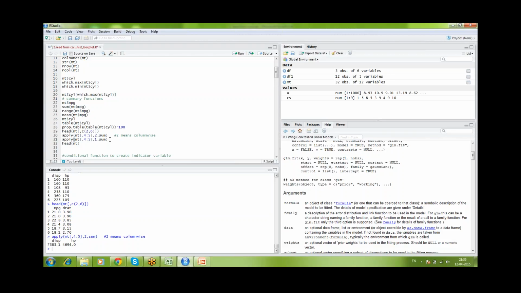Equal to the number of rows. Correct, 32. Absolutely. So we have 32 rows. That's why 32 values, because we are summing it row wise, and that too only for the fourth and fifth column. We are not summing it for all the columns, right?